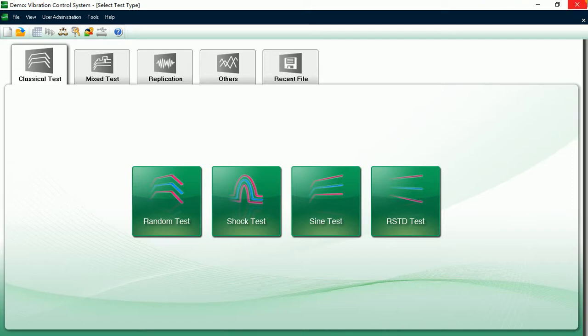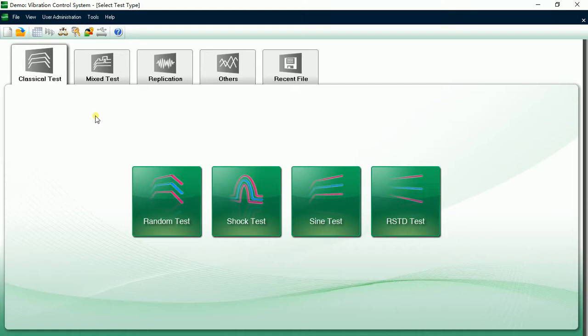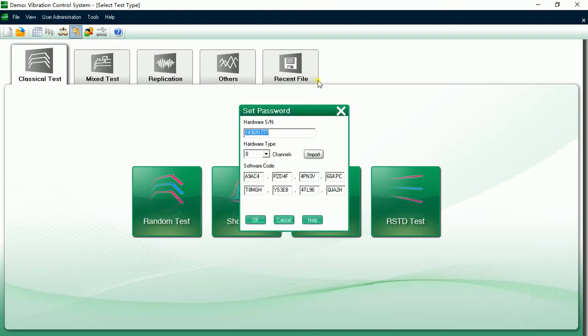So let's begin. We open the software. For a new user, you should import your license first, and you can find a license sheet in the controller box. If you don't have one or your license has expired, please contact Premax for the update. Once you import the license, you are good to enter the main interface of the software.